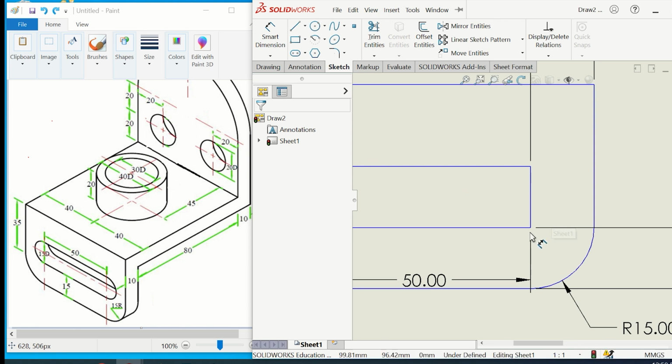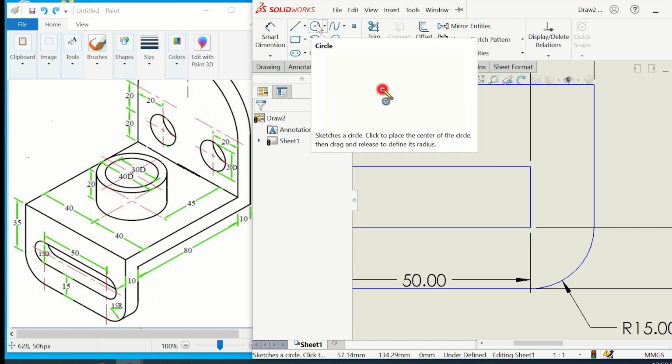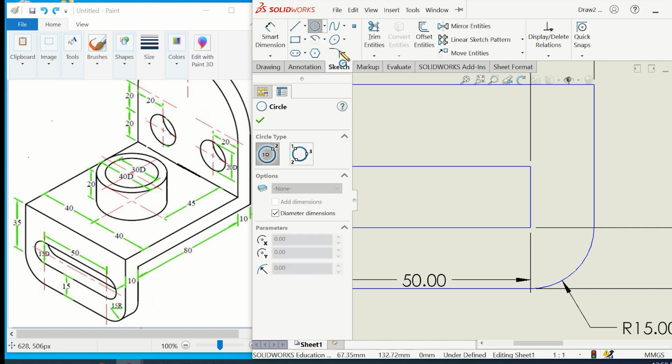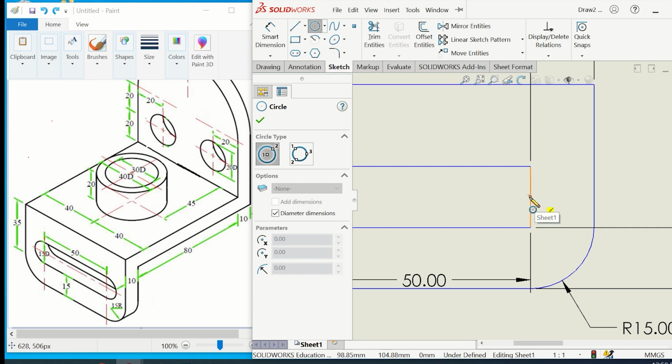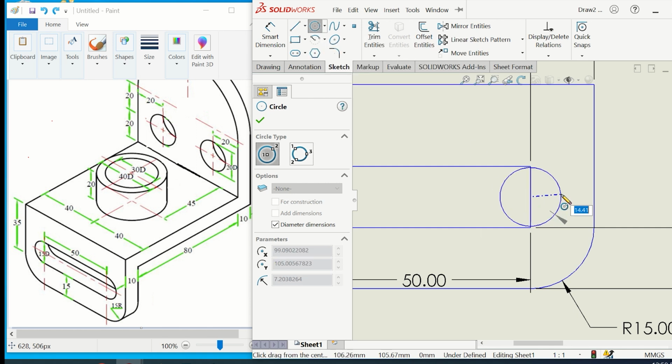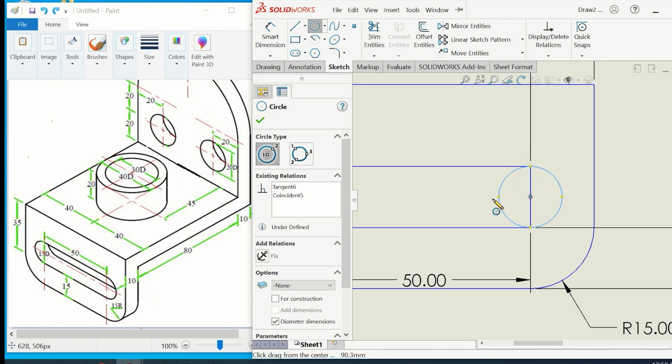So here I have an arc. Okay, I'm going to draw it using two ways. First method is I'm going to draw a circle, then trim that circle. So here, circle. I'm going to select the midpoint here, click. Then I'm going to click on the end point here so that a circle is defined.